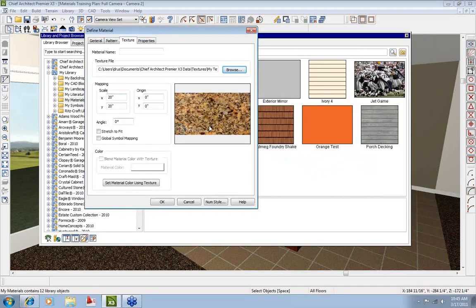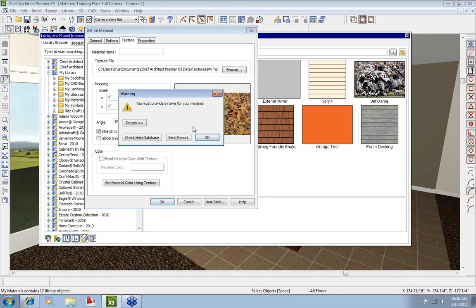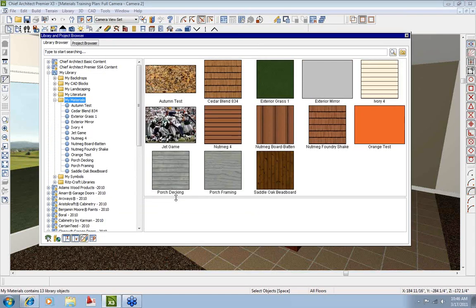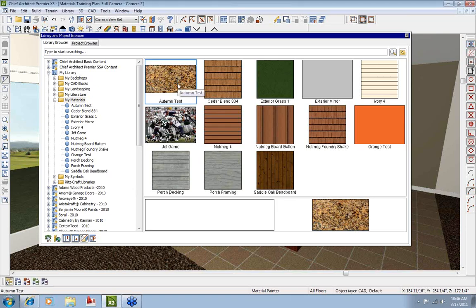We're going to open it, and there's a couple different things we can do here under the mapping. Now, don't think this is really complicated stuff. It's really not. We can either do stretch to fit, or we can give it a size. I'm going to say stretch to fit right now, just so I can show you what that does. Oh, and I forgot to name it. I'm just going to say Autumn Test. Okay, so there I put it in my materials. There it is.